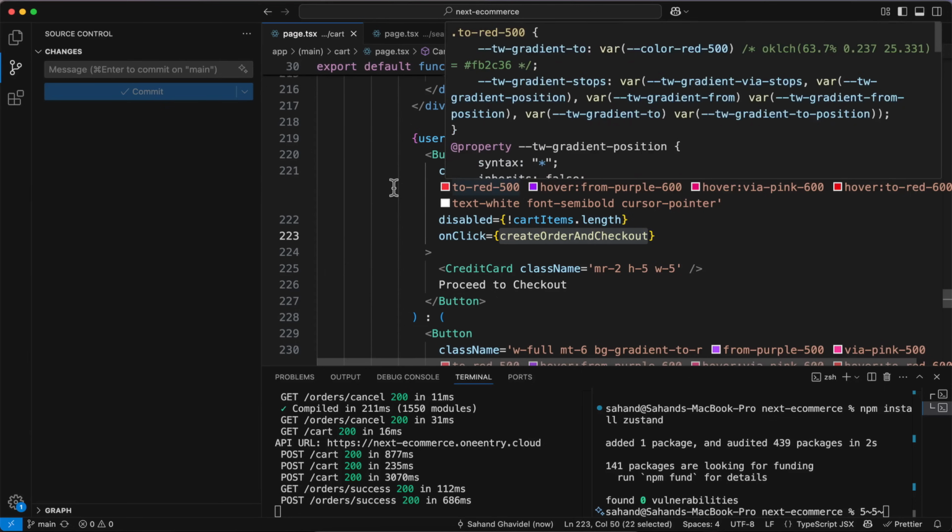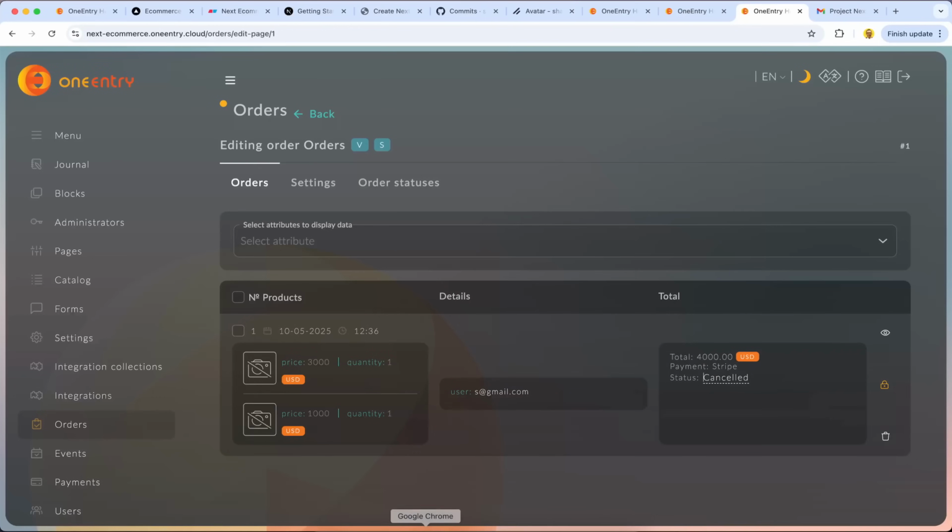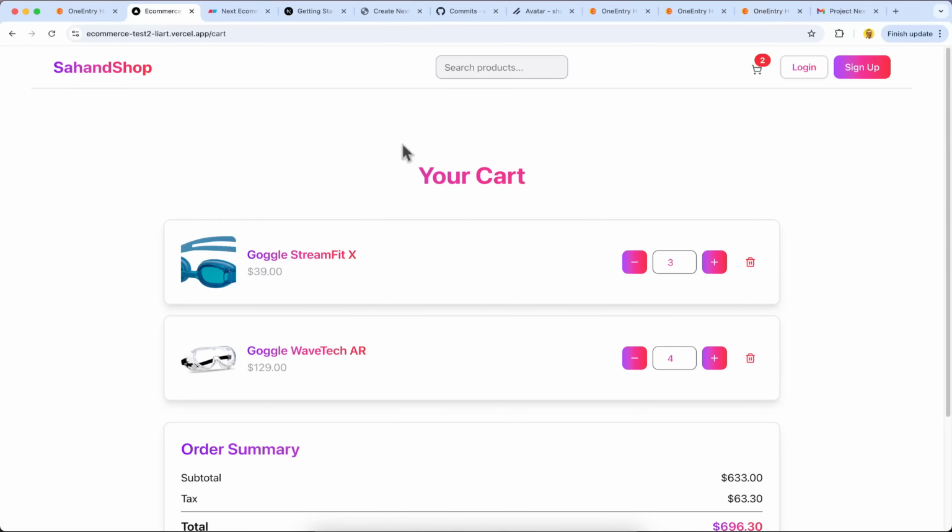In the next section, we're going to work on the orders page. We want to create a page and show the orders of the user, so they can know whether the order is delivered, canceled, and so on. We're going to work on that in the next section. So see you in the next section.